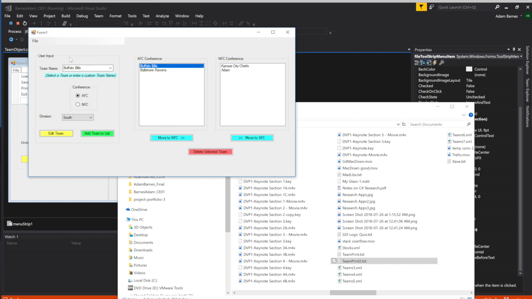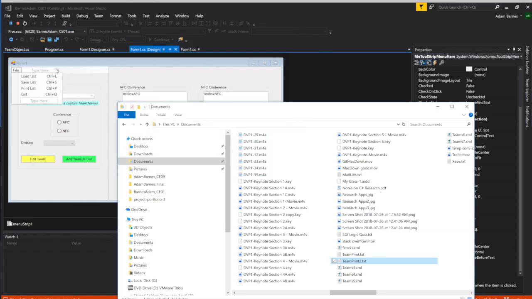You can look over here and choose the exit function, and we exit out, and that is the end of our demonstration.